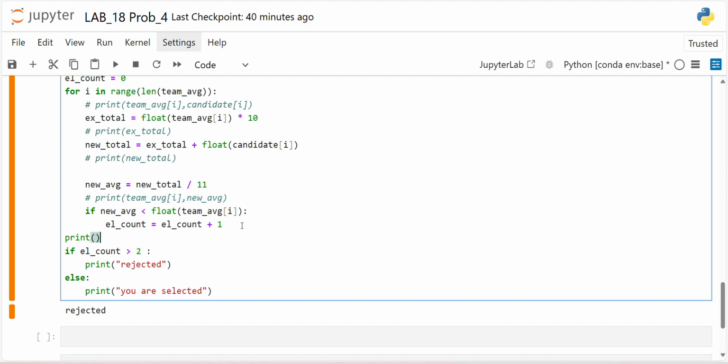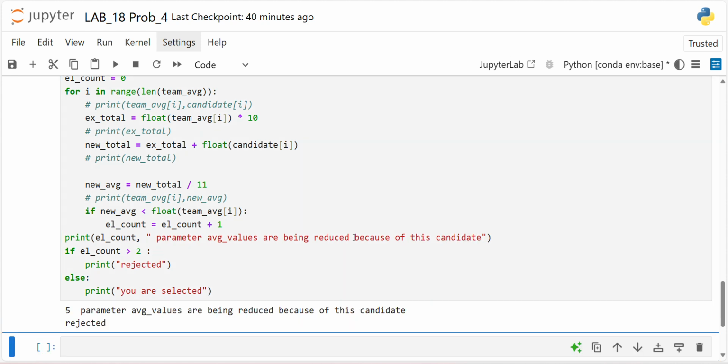I'll count. 6 times. 6 parameters. Parameter average values are being reduced because of this candidate. 5 parameters rejected. It's good, right?